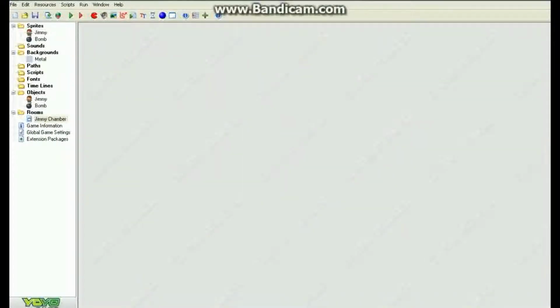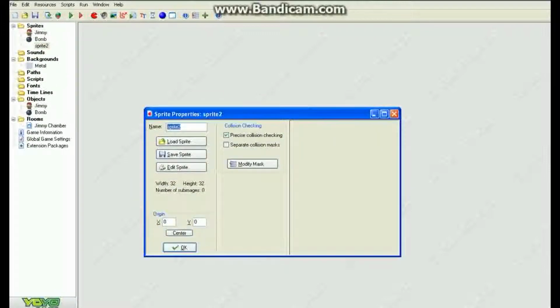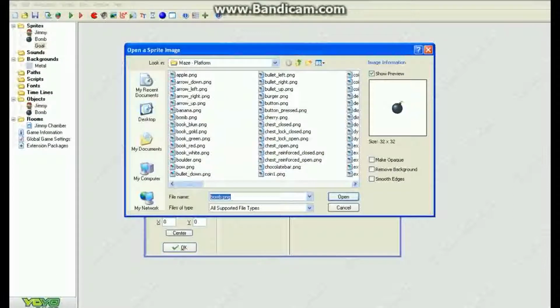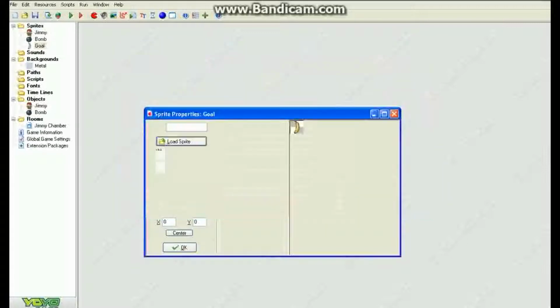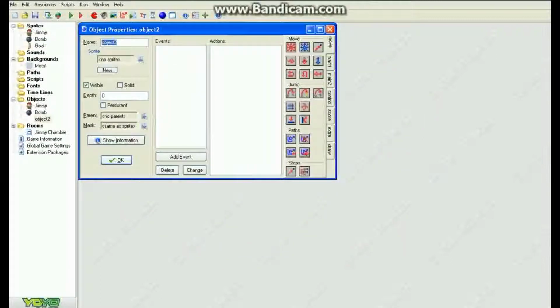So now we've got that. Let's make another sprite. So the end, let's call it the goal. No sprite. Let's just do the banana because bananas are cool. So Jimmy has to reach his banana without touching a bomb and getting blown up.